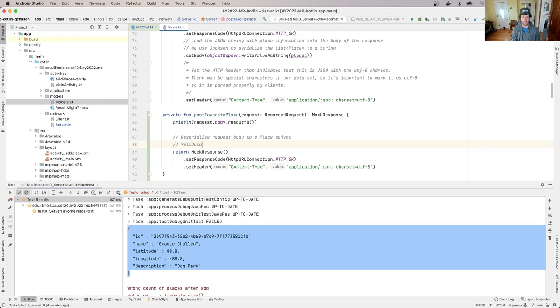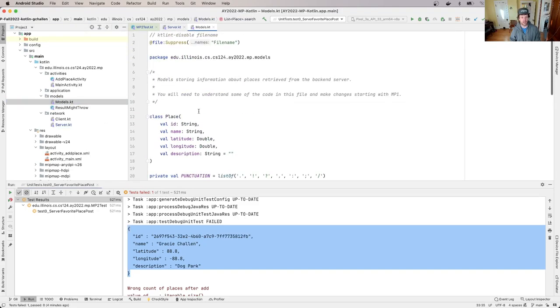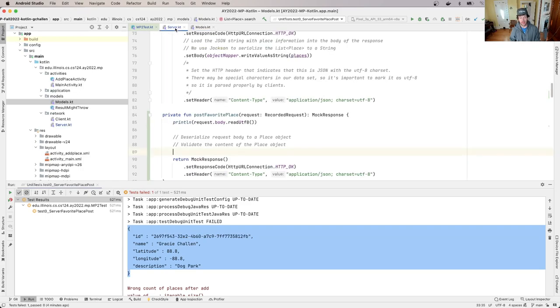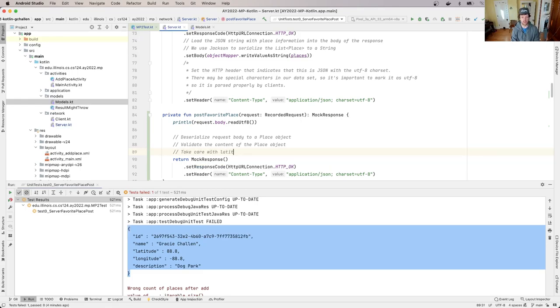So the next thing I need to do is validate the content of the place object. If I go back to my models.kt, you'll see that these are all strings. And so it's possible that a field is missing. And if that field is missing, you'll need to be able to check for that. The other thing that can happen is that it could be empty. So if the description is empty, you need to reject that request. If the name is empty, if the ID is empty, you need to reject those requests. Again, all the same way, by returning a response with bad request, HTTP 400. Now, I'm going to add a little bit of take care with latitude and longitude.